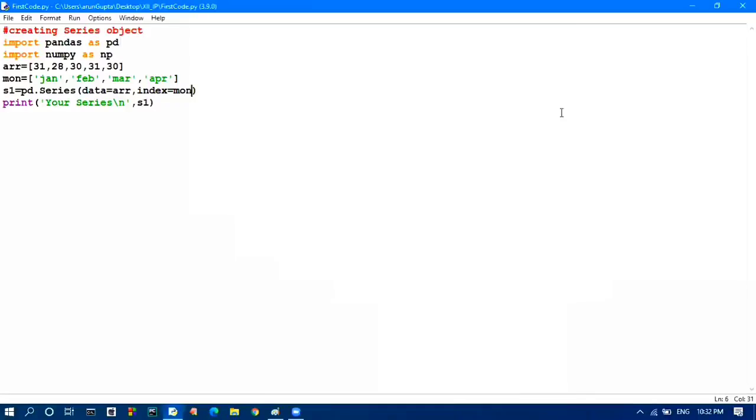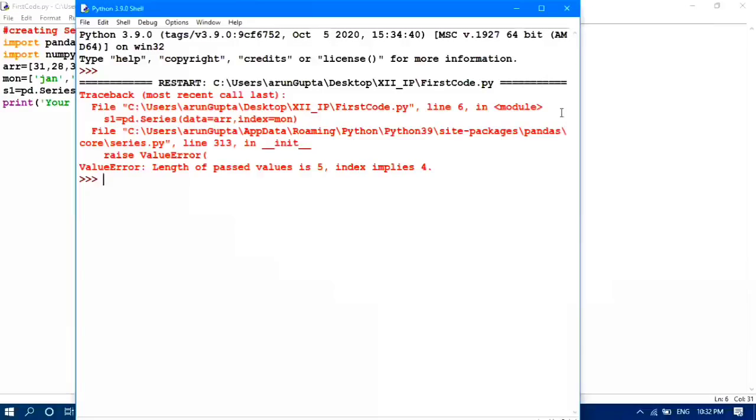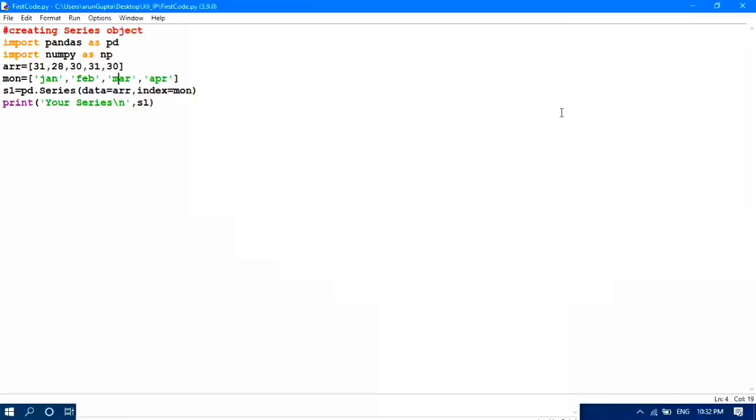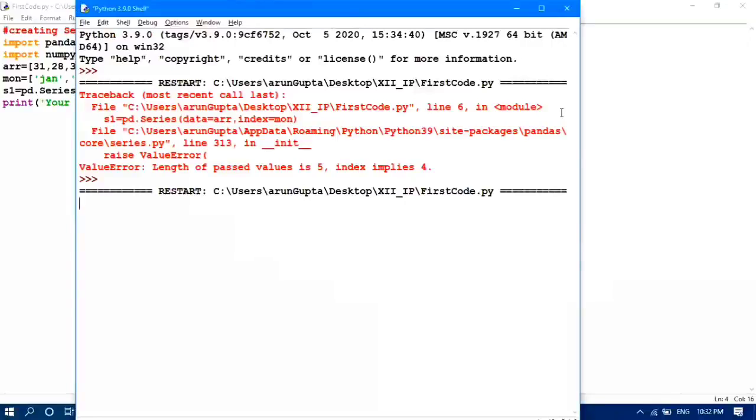Possible, no problem at all. Okay, the data will be generated here. Length is index and 4 implies. Okay, so after April I have taken 5 here. It must be same, right? Okay, data is there. Now one thing is here.